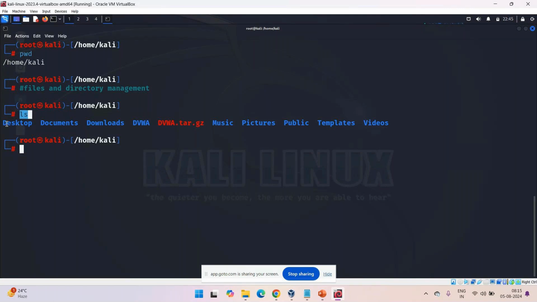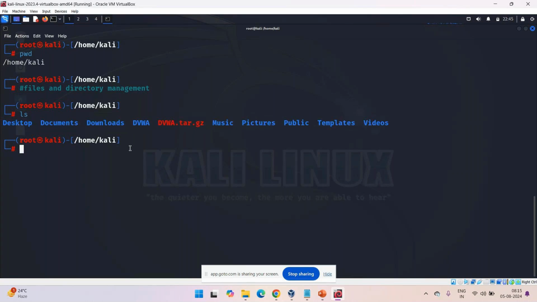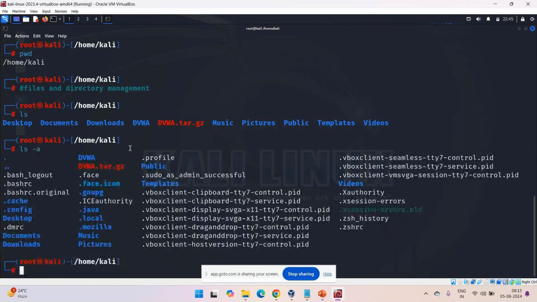But if there are any hidden files present over here and I want to see them, you can use ls hyphen a. You can see there are actually a lot of other hidden files also there. But when you give normal ls, it is not showing us. Hidden files always start with a dot. Remember that in the Linux operating system, hidden files will always start with a dot.